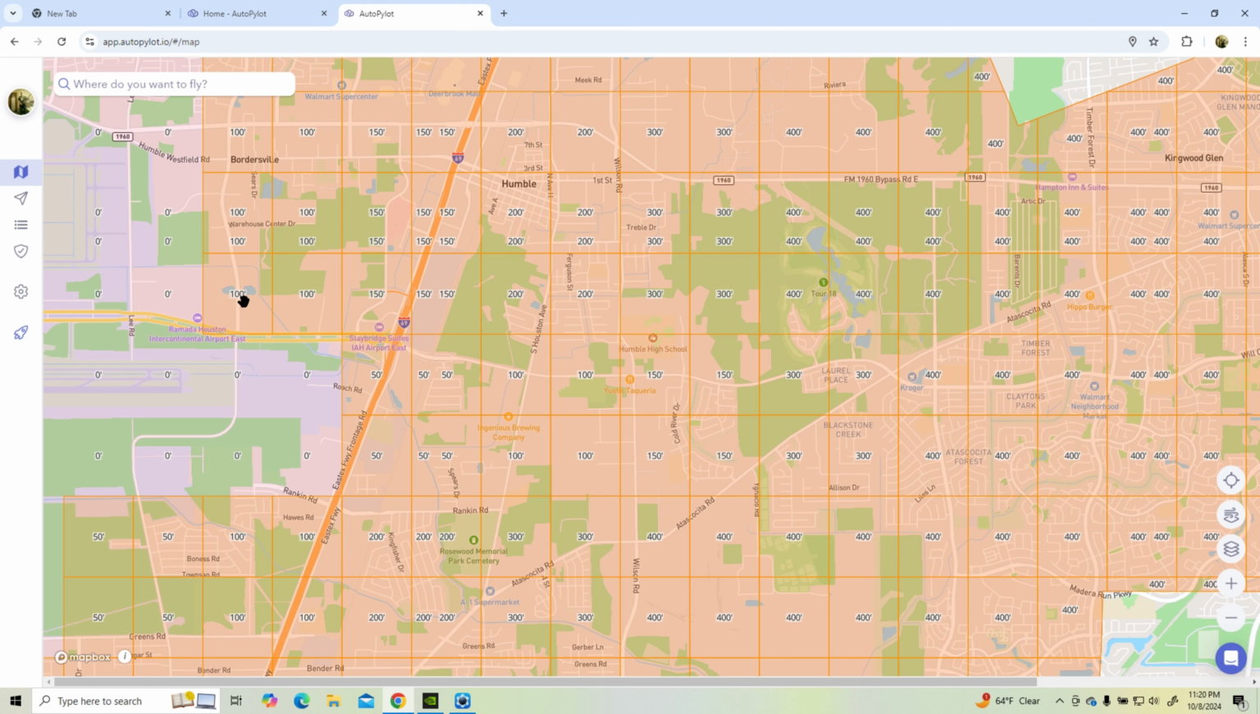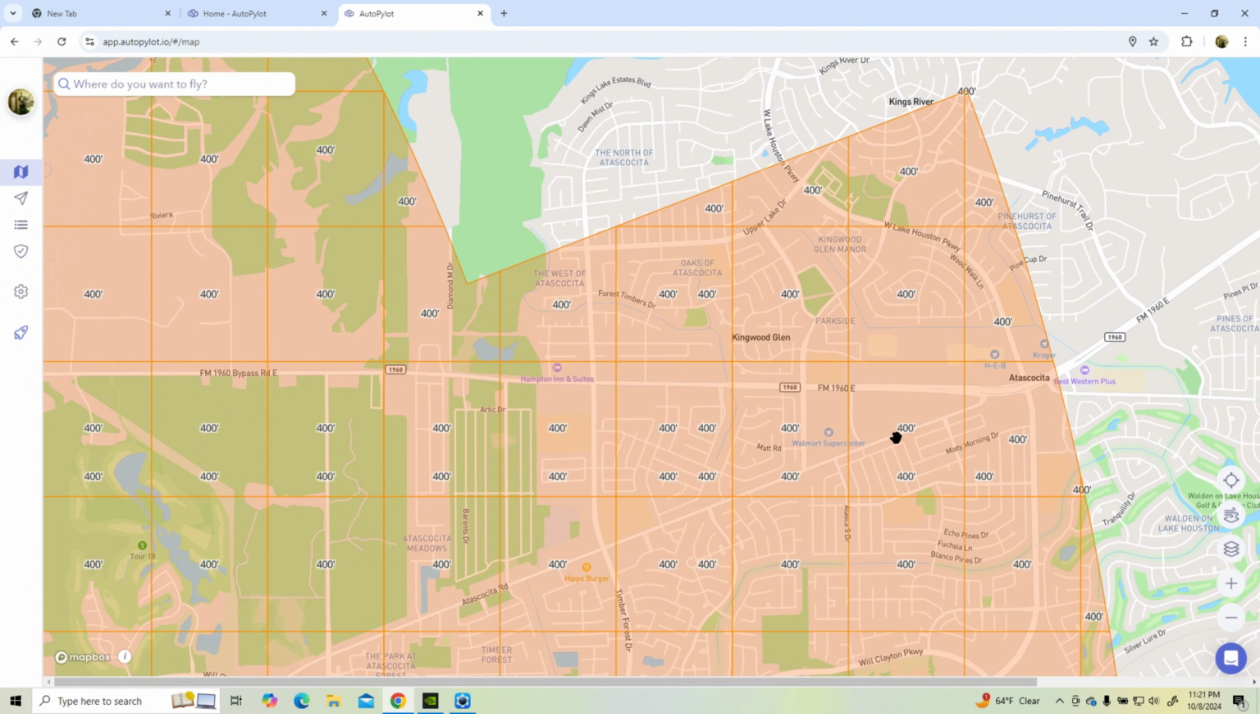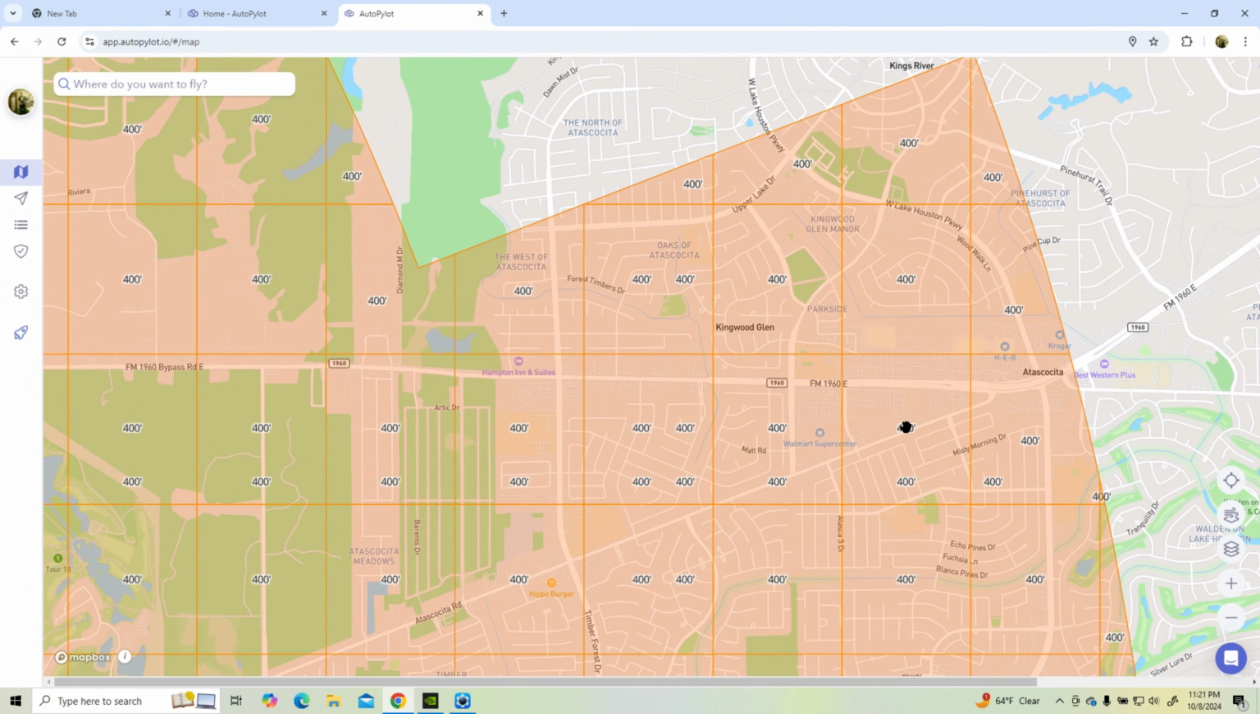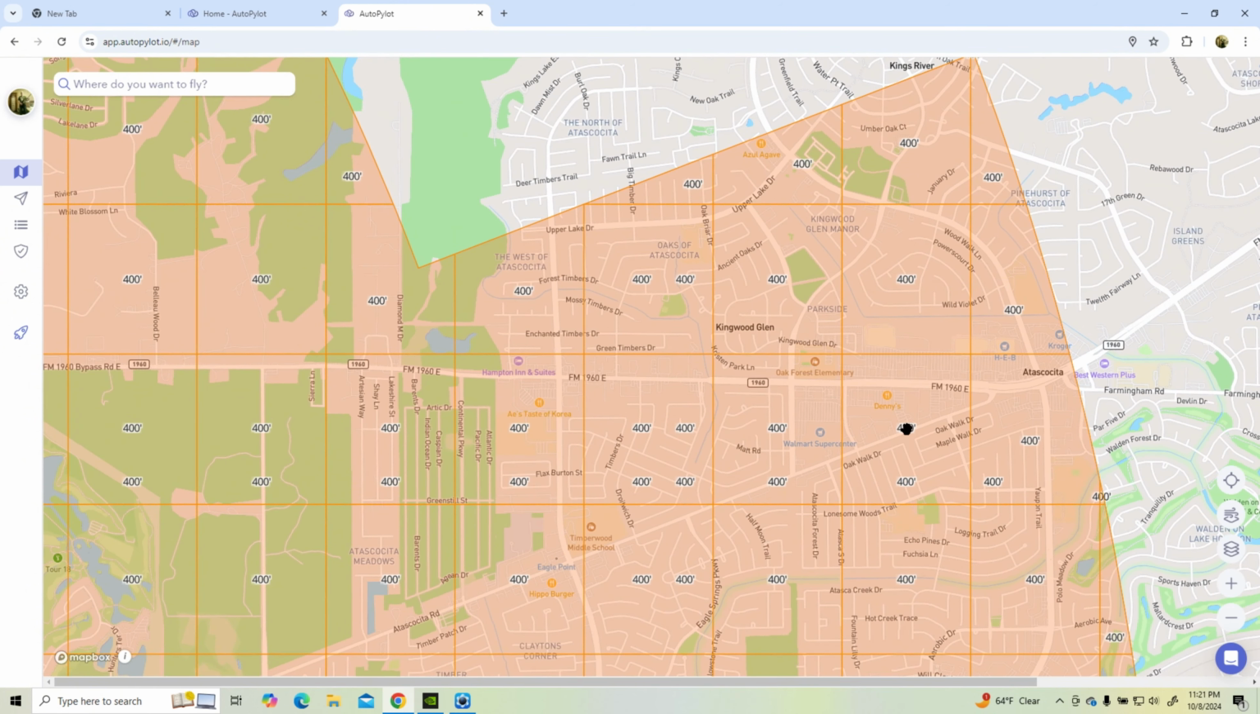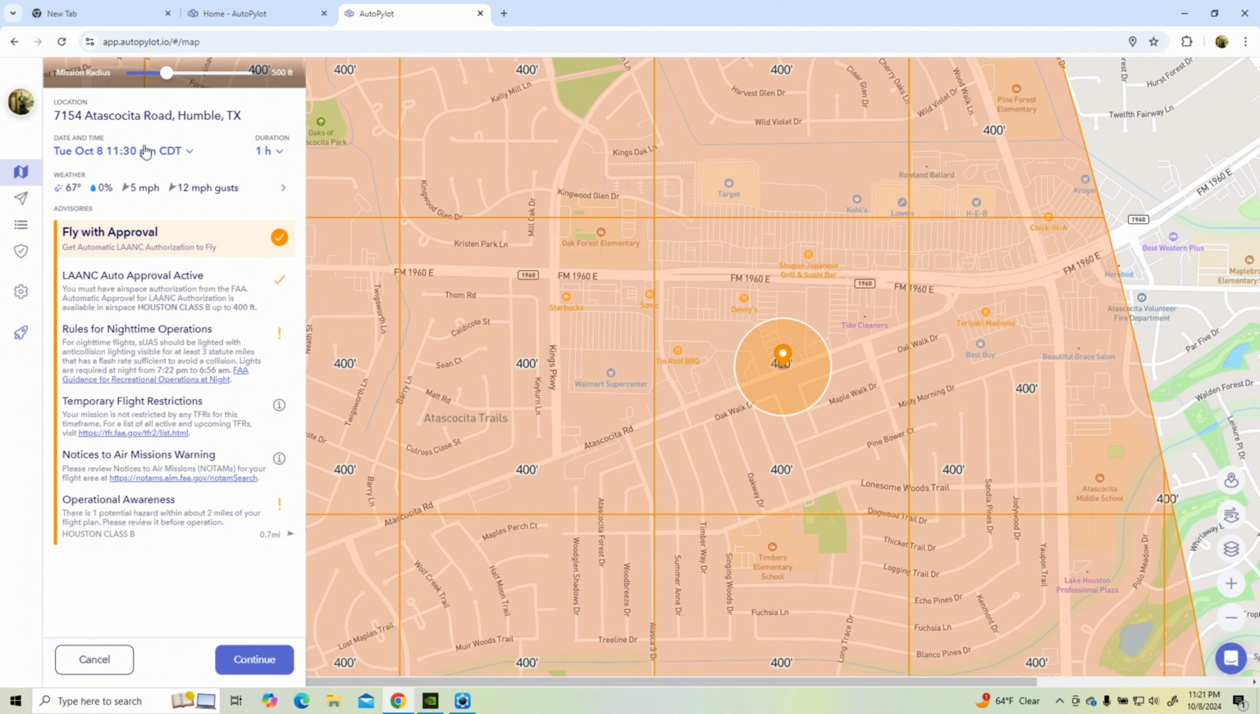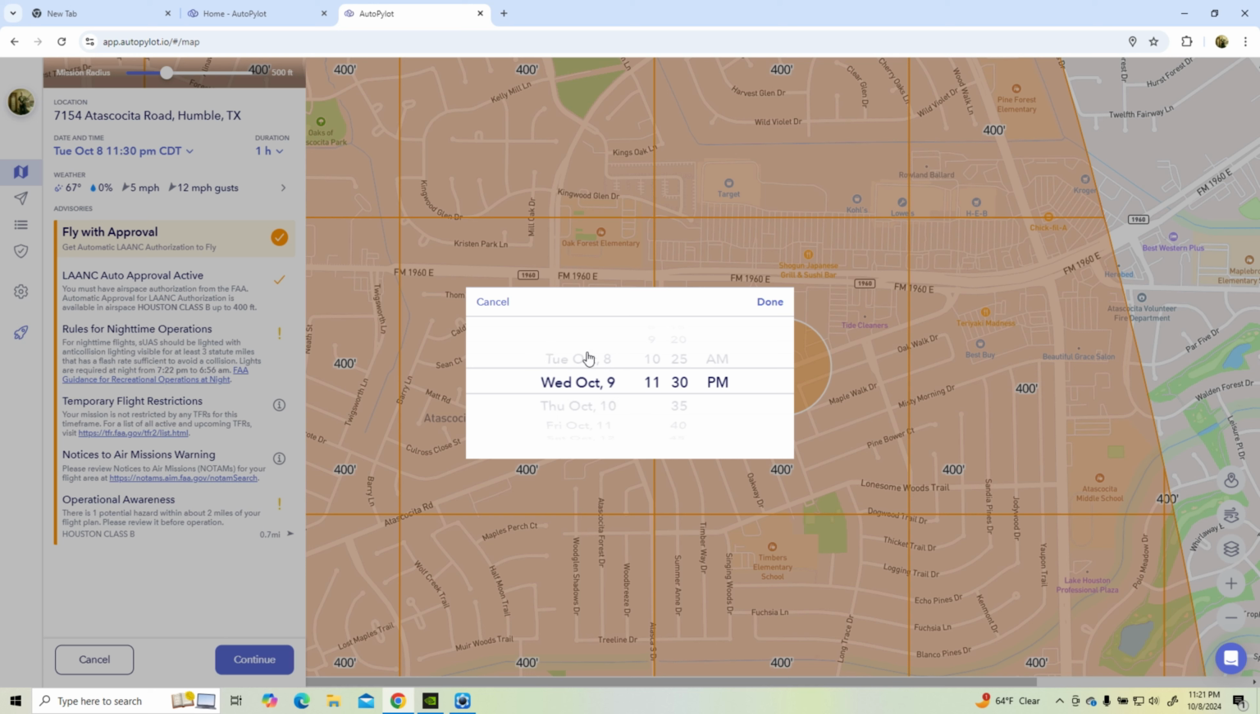So let's go ahead and pick an area that we want to fly. I'm going to say over here in Atascocita off FM 1960. Okay, so there's a 400-foot limit, and I want to fly in this quadrant right here. I click that. Okay. So I'm going to select the time that I want to fly. I'm going to say October 9th at midnight. There we go. And how long do I want to fly? Well, I think 1 hour is good enough.